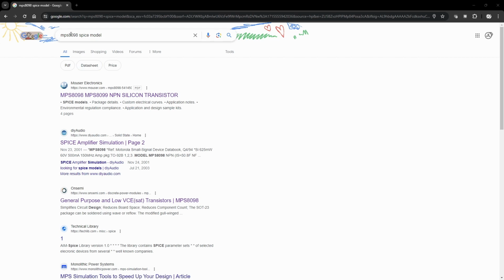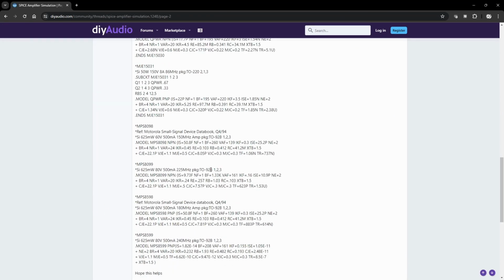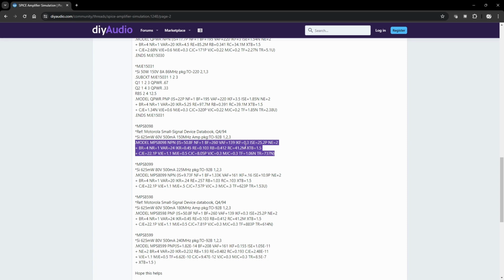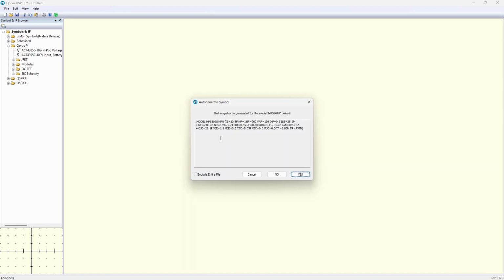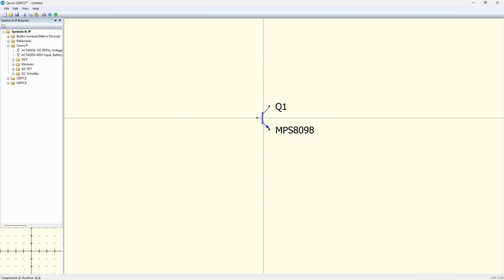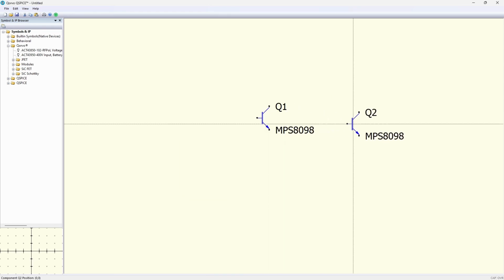After doing a quick Google search for the SPICE model of this device, I found a forum where someone had posted a good model for it. One of the things I really like about QSpice is you can copy a SPICE model like this directly into your schematic. Just clicking inside the schematic area and pressing Ctrl V brings up this dialog. I can choose yes to auto-generate the symbol, and now I have an MPS 8098 transistor that I can simulate with.